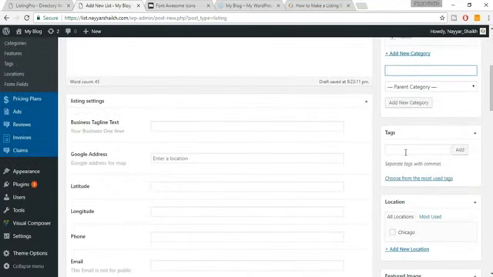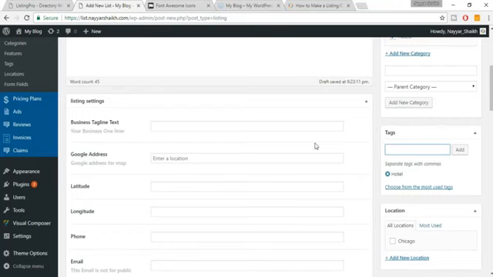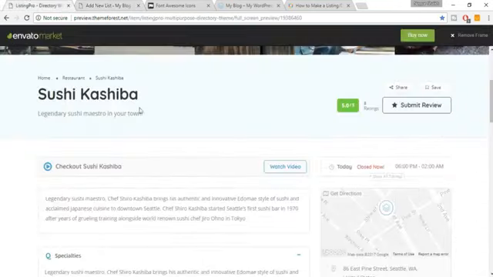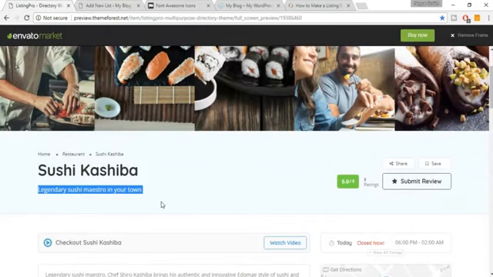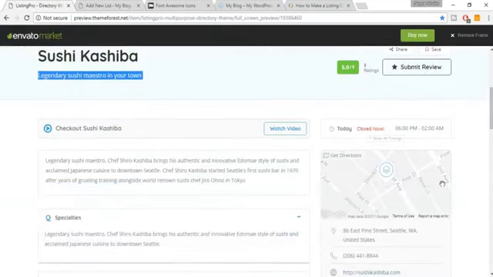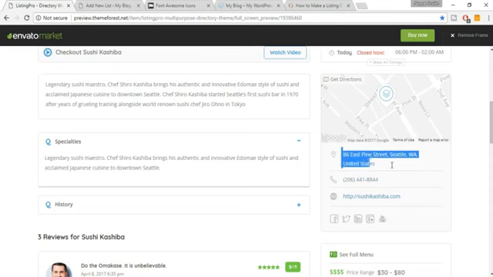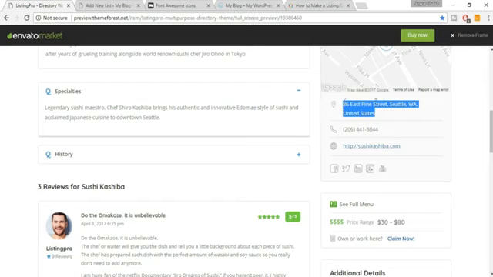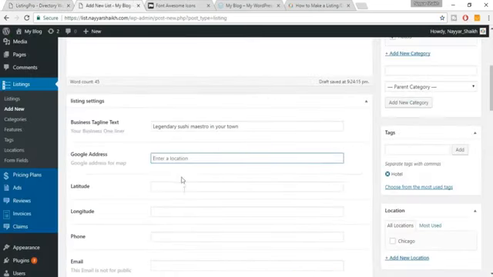Now you can have a tag. When you type in something, you get this tag if it is already created. If it is not created, you click on add and it will be created. Now here we have different options. First one is business tagline. This is the business tagline: legendary sushi maestro in your town. Now put in the address, location. Let's copy this location from here. Let's copy it from below, copy, and paste it over here.